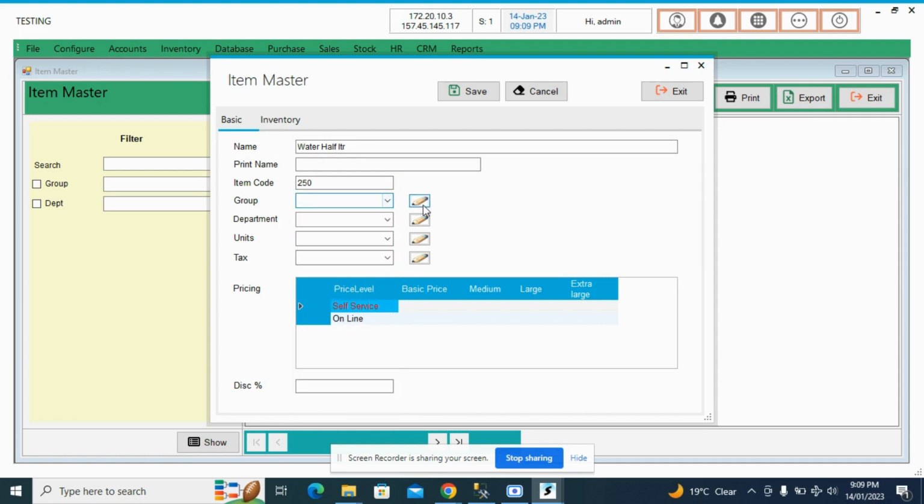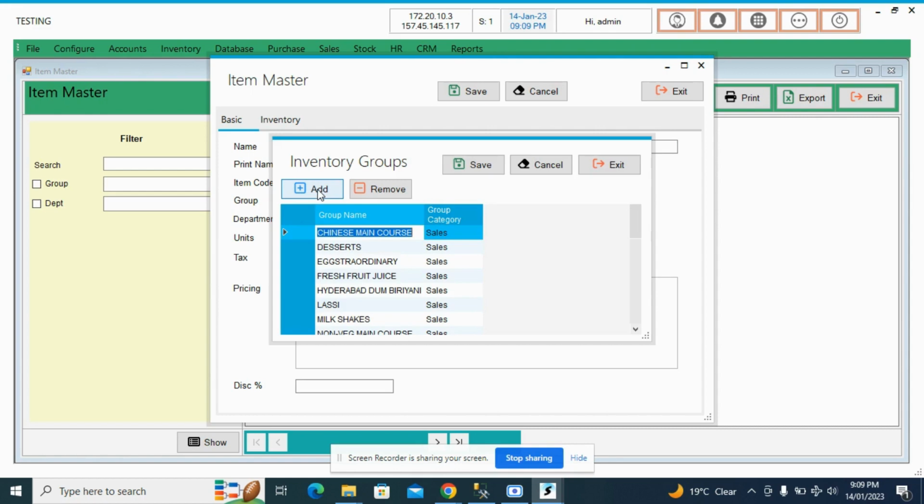How to create a group: here there is an option called pencil button. When you click on the pencil button, there is an option called add. When you click on add, it will allow you to enter a group name. The group name you can enter like Chinese main course, desserts, biryanis, and any Chinese items, or else, for example, rolls, rotis, like that you can enter a number of groups. You can just click on add and enter a group name.